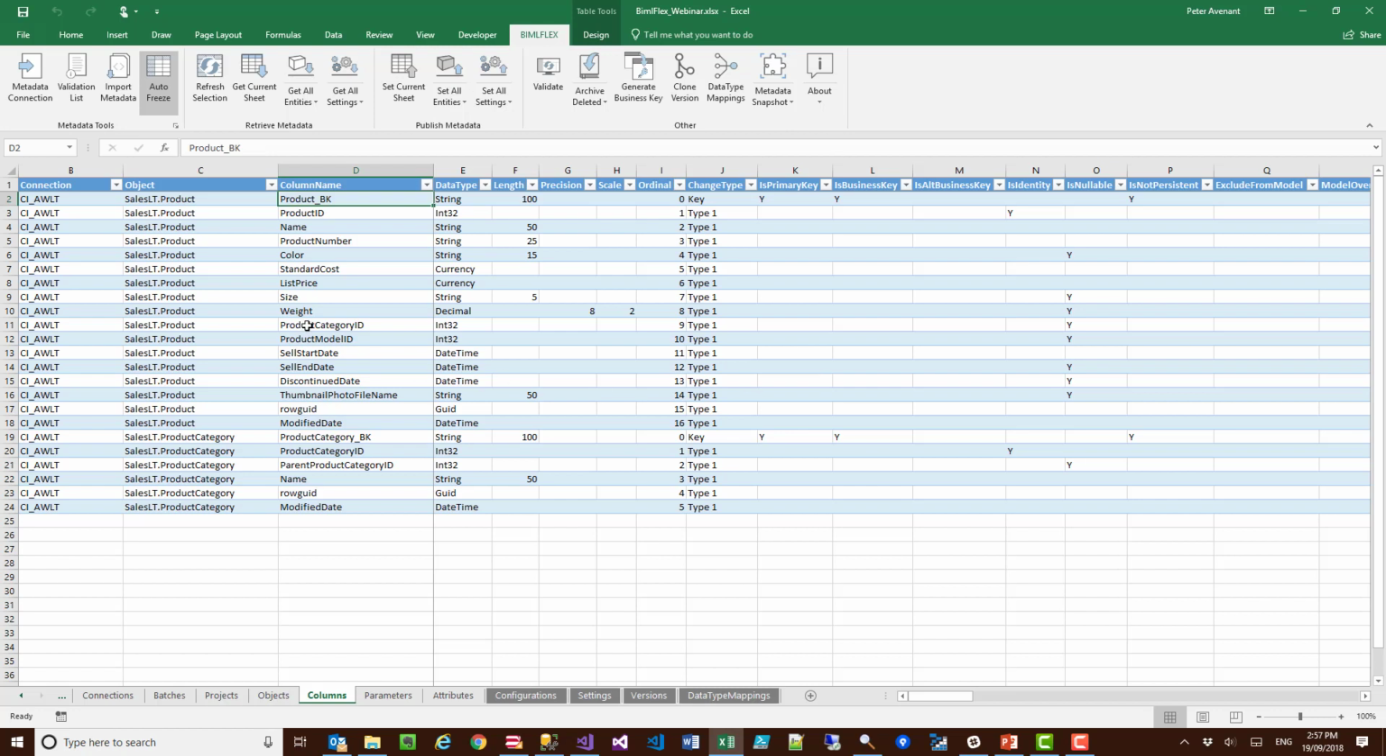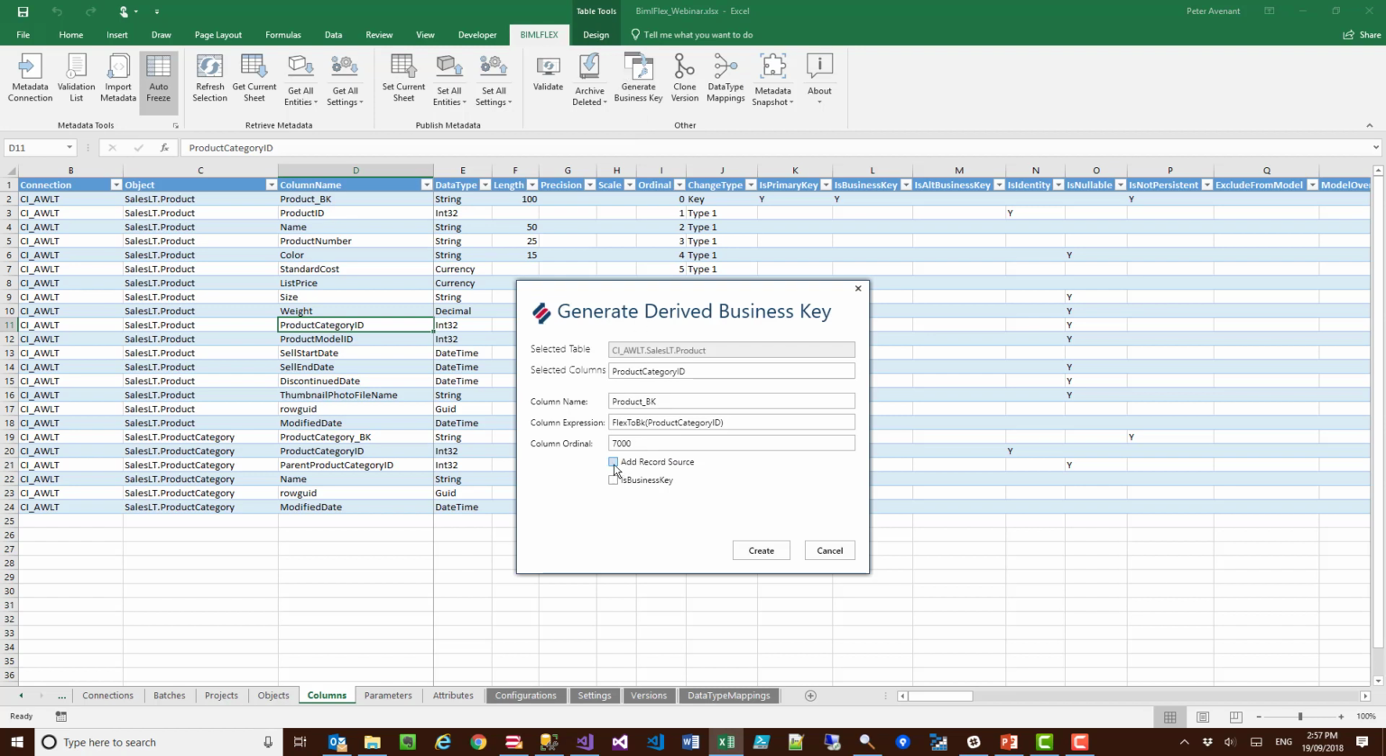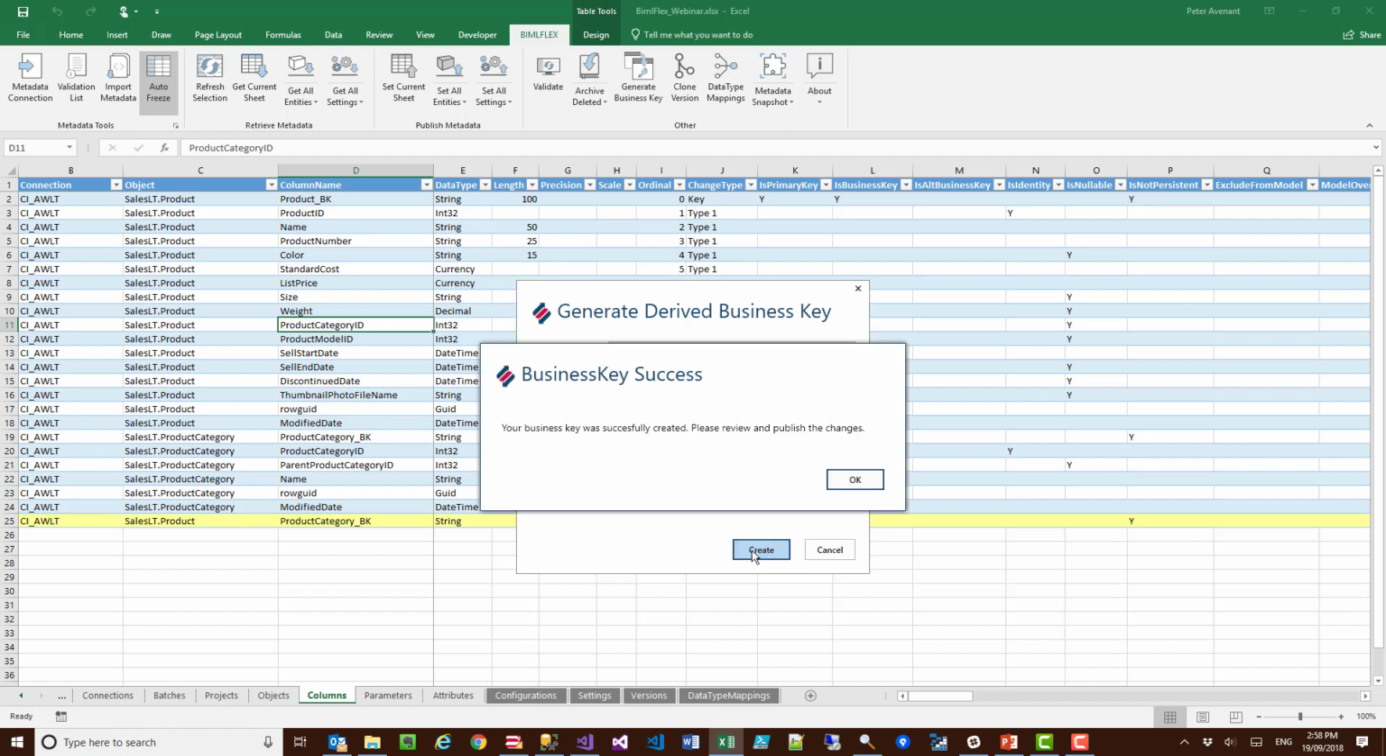Now I want to add a foreign key between product and product category. So again, I select the column or multiple columns that make up that business key. I hit generate business key, and I'm going to add the record source. I'm going to put it at the bottom here, and rename this to product category business key, and I've got my reference, and I'm adding this at the bottom. So I hit create business key.